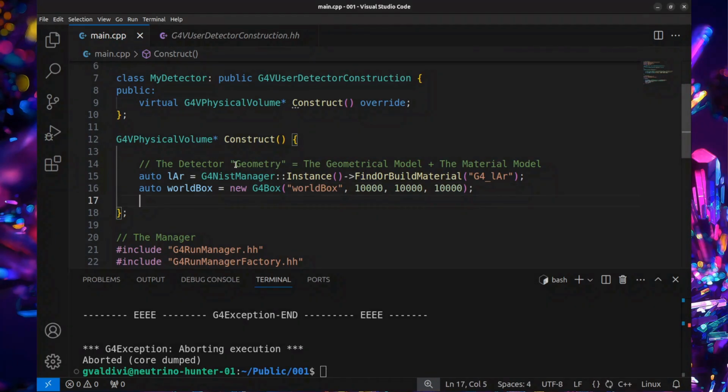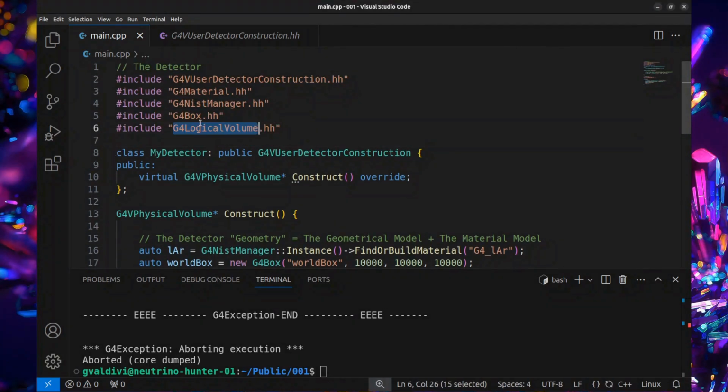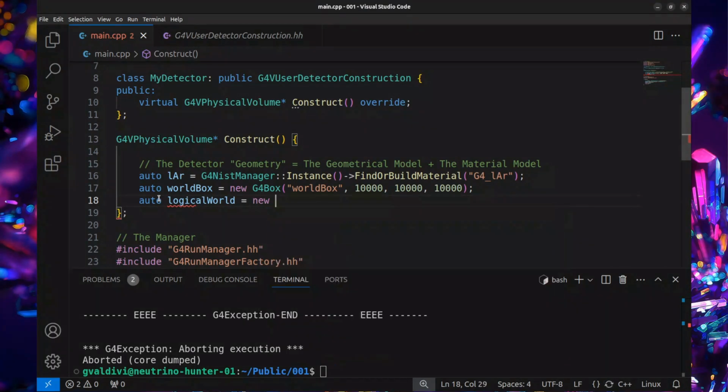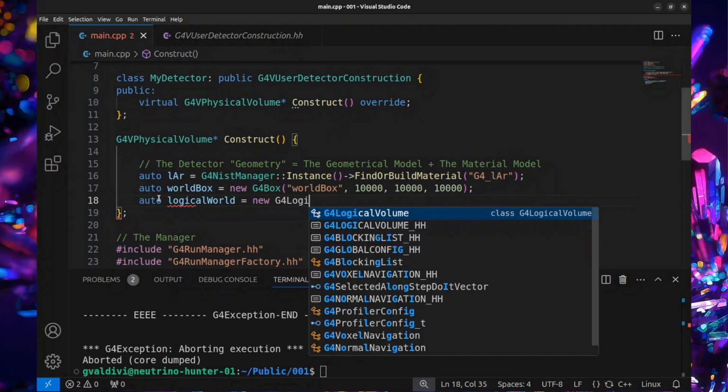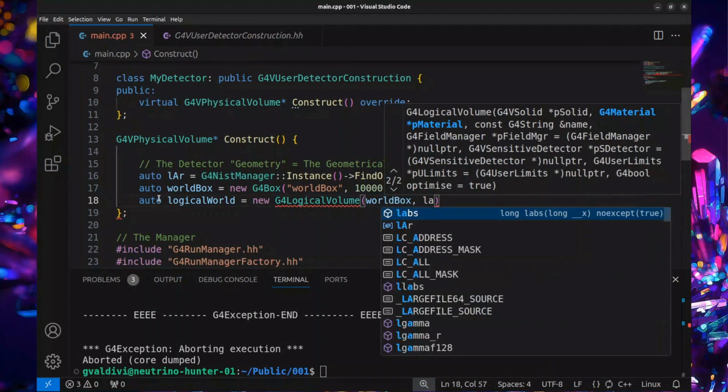Okay, so as I said before, geometry plus material gives us what is called a logical volume. So now I'm going to need another header. I'm going to go back here and include G4LogicalVolume. So auto logicalWorld. And what a logical volume is: the union of the geometrical description and the material description.